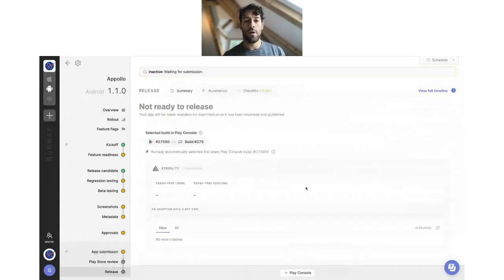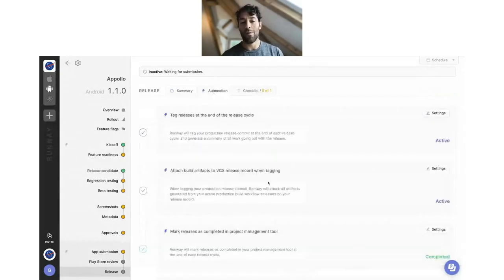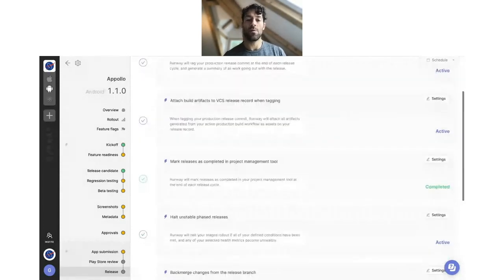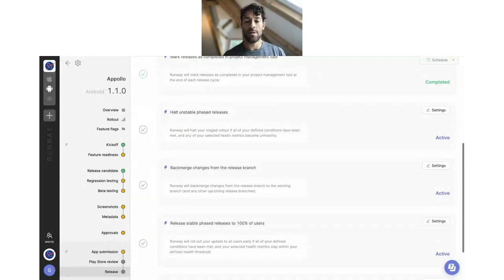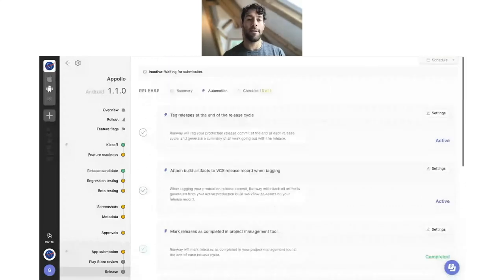through to release. A lot of the post-release cleanup that needs to happen, you can also have Runway handle. So tagging, deleting branches, marking releases completed in project management tools, etc. So some of the busy work that happens at the end of the process, you can handle as well.